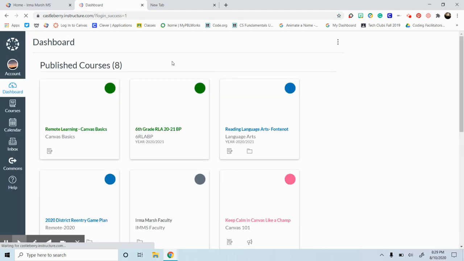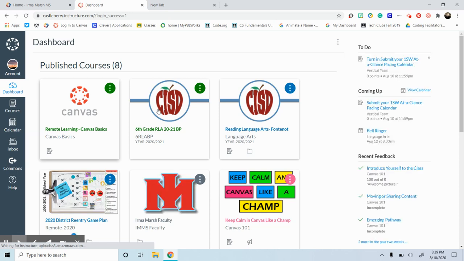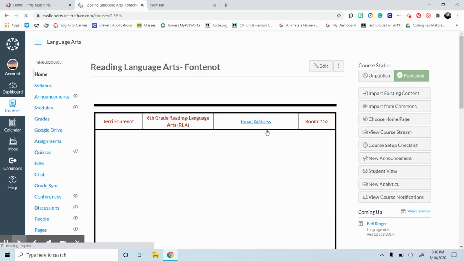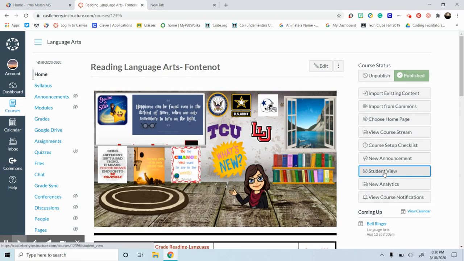The first thing that comes up is called the dashboard. It's going to have all their information on it, all their classes. Mine looks a lot different because these are my classes. So one of them is my actual language arts class that I teach. I'm going to open my 6th grade language arts class, and I'm going to change it to student view and show you what your student will look like, or if you're a student, to show you what yours looks like.